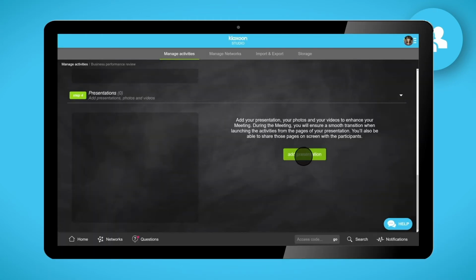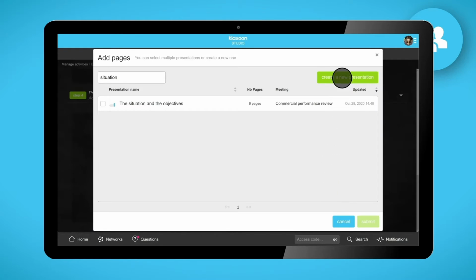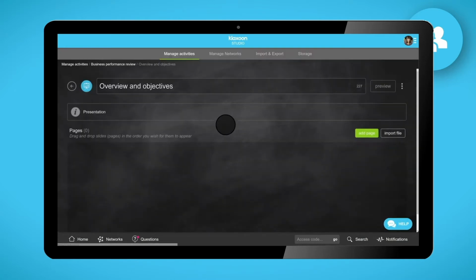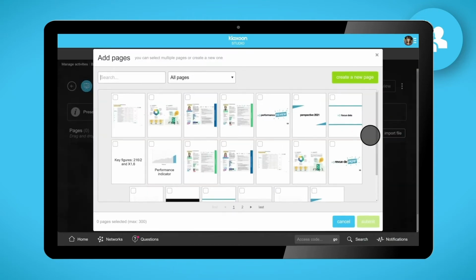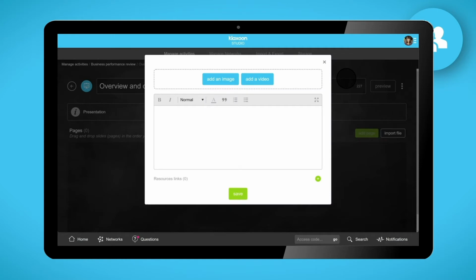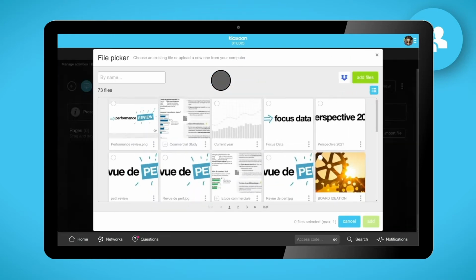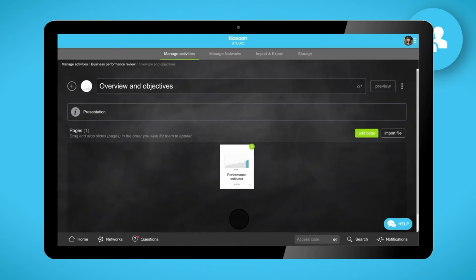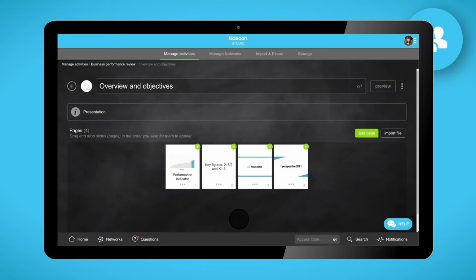Click on Add a presentation, then on Create a new presentation. Give it a name and click on Create. In the window that opens, click on Add Page, then on Create a new page. Add an image or a video to your new page and text if you wish. Click on Save, and so on for all the other pages.